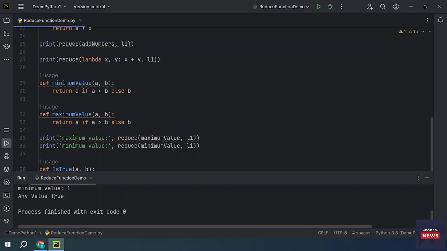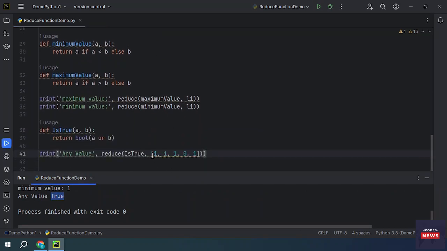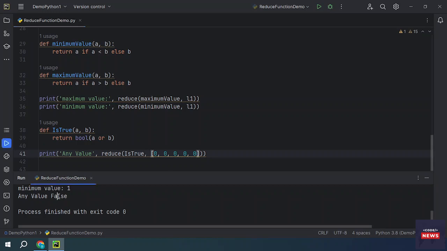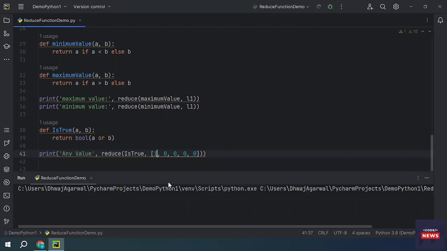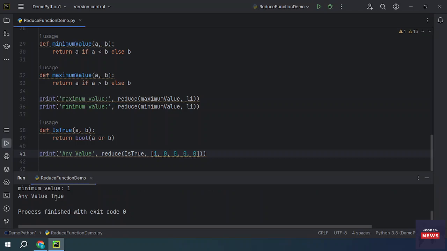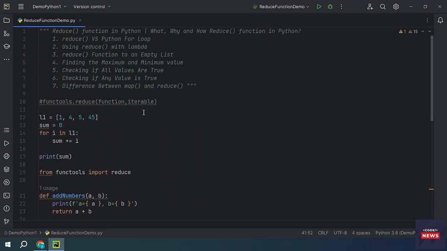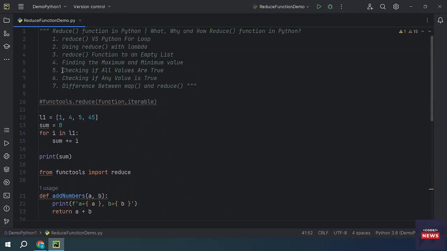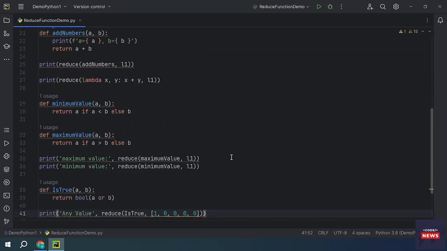So you see any value is true because we have set many items as 1. If you make all the items 0, it will print false. If you set 1 in one of the elements, then it will return true. The next point we will see is checking if all the values are true. That was our sixth case which we covered here. Now we will see our fifth point, if all the values are true.